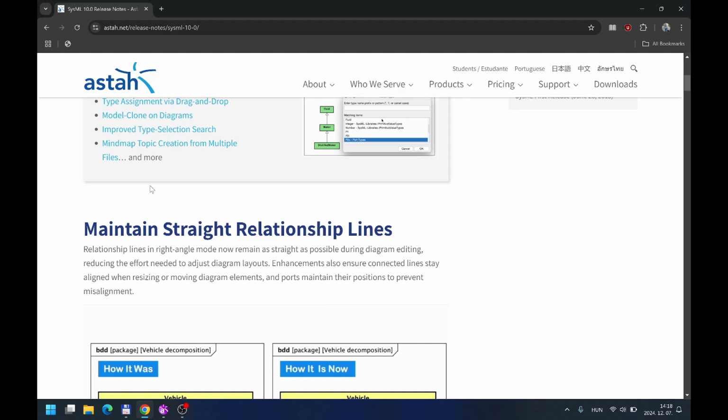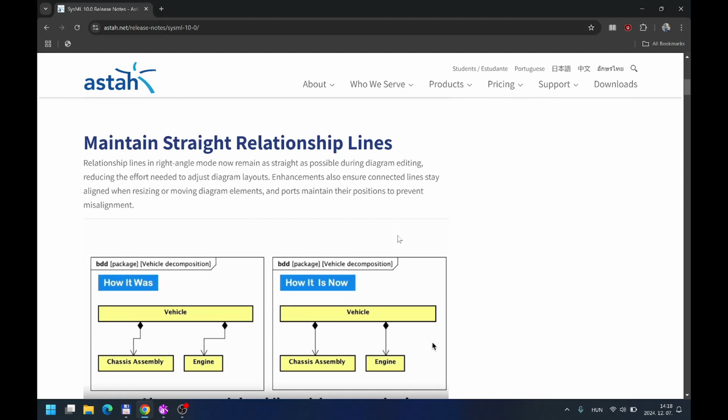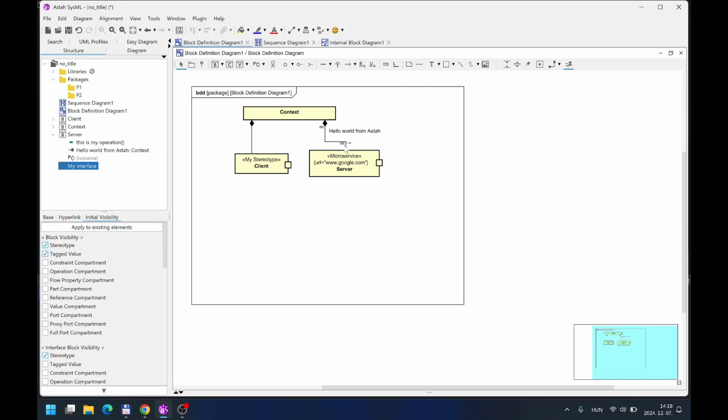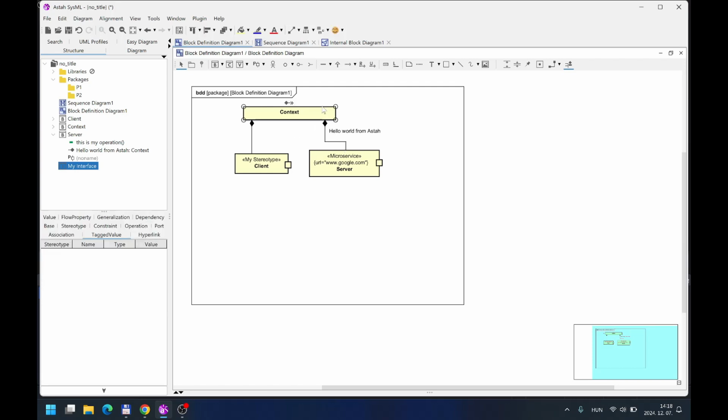So the first feature is maintain straight relationship lines. In the following way: if you had a block, whenever you changed the size of this block, then also both lines moved, because the idea was to keep the same ratio of the connections. And that means if you resized that block, then those also moved to the right, and that's probably not something that you want.